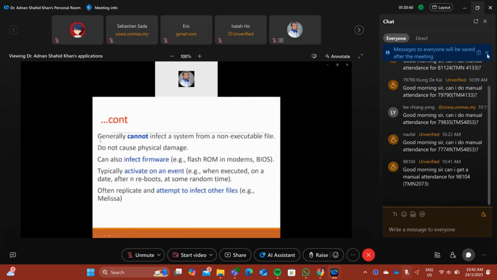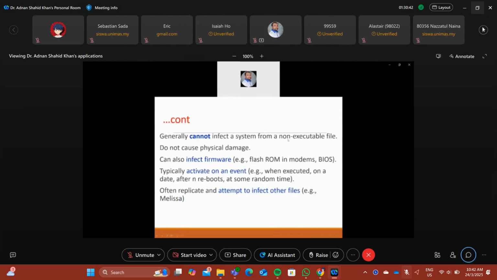Sometimes it cannot affect a system from a non-executable file. Viruses do not cause physical damage. They can also infect ROM, BIOS, and firmware. They typically activate on an event, such as when executed, on a certain date, or after a reboot at some random time. So it depends on the motive of the attacker. They often replicate and attempt to infect other files.